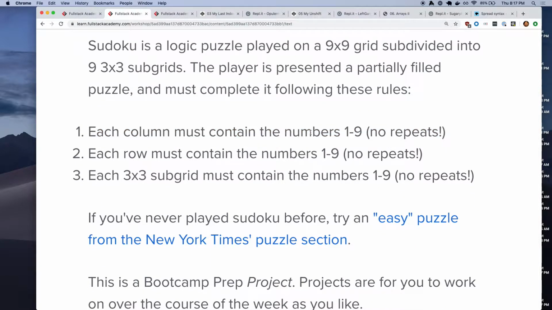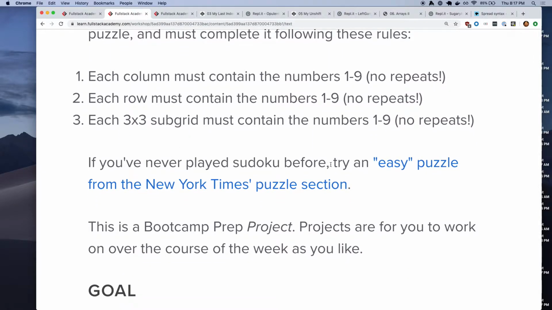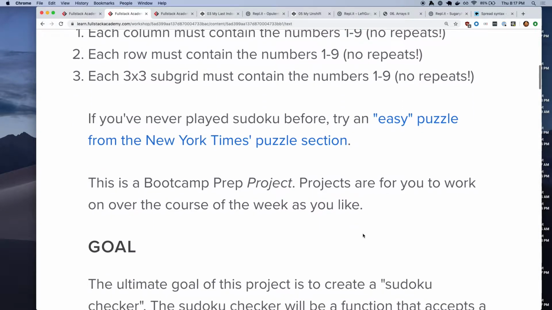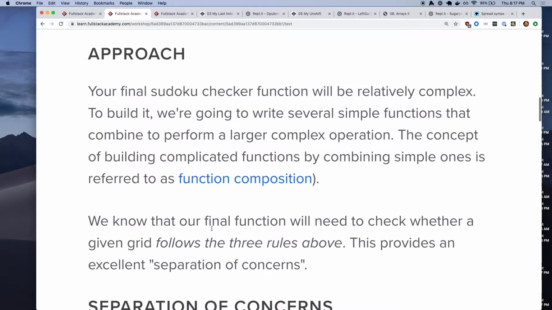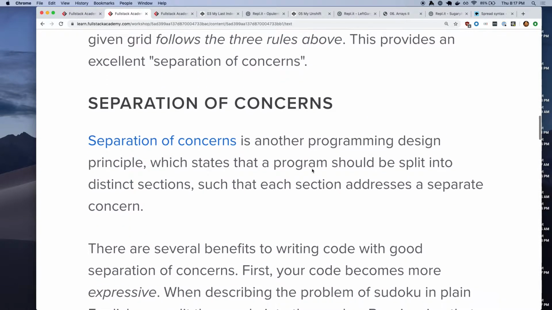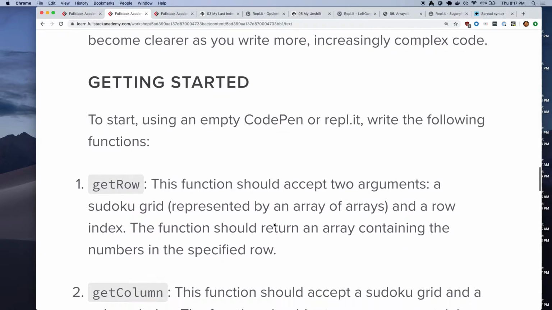Each column must contain the numbers 1 through 9. Each row must contain the numbers 1 through 9. And each 3x3 subgrid must contain the numbers 1 through 9. If you've never played Sudoku before, try an easy puzzle from the New York Times puzzle section. Okay. Great. And there's just some advice and stuff like that.